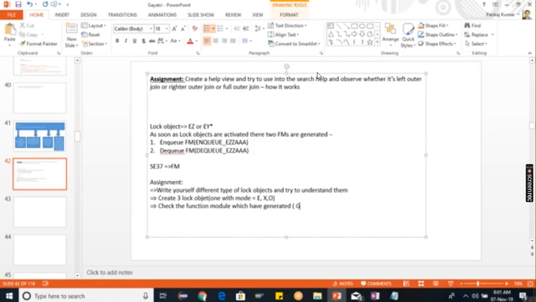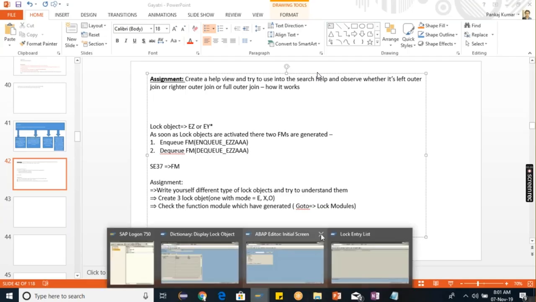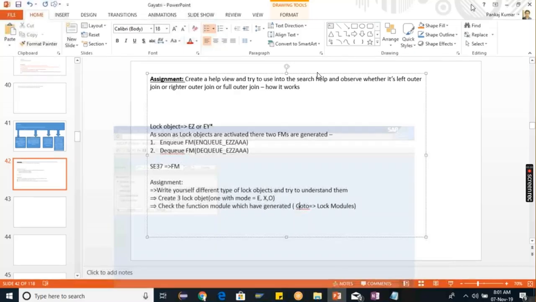For checking the function module, you have to go to the menu and from there select the log modules. There are 2 function modules created. One is the enqueue function module and another is the dequeue function module. Dequeue function module is to remove the log, enqueue function module is to put the log. Next class I will tell you something about dequeue, because we didn't discuss anything about the dequeue function module. I will let you know its importance. It just removes the log. If there is any log, it will remove it.